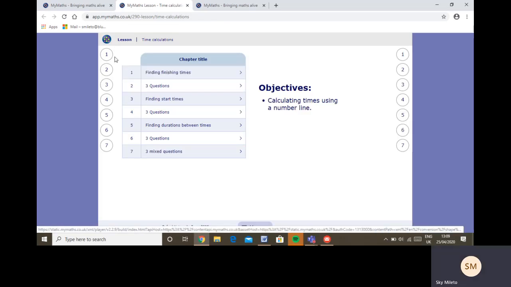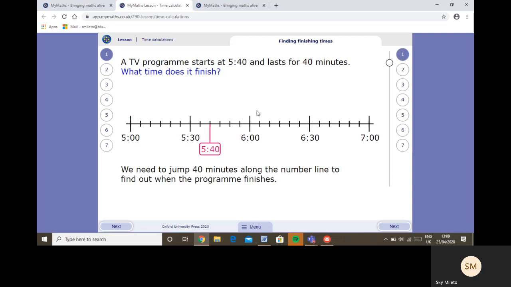Wait for it to load. So today we're looking at what we might call a number line. You can see that this number line starts at 5. We don't know whether it's AM or PM. I'm guessing it's PM. I don't think many people are up at 5 in the morning watching TV, but it goes from 5 to 7. We don't really need to know if it's morning or afternoon, but it's 5 till 7.